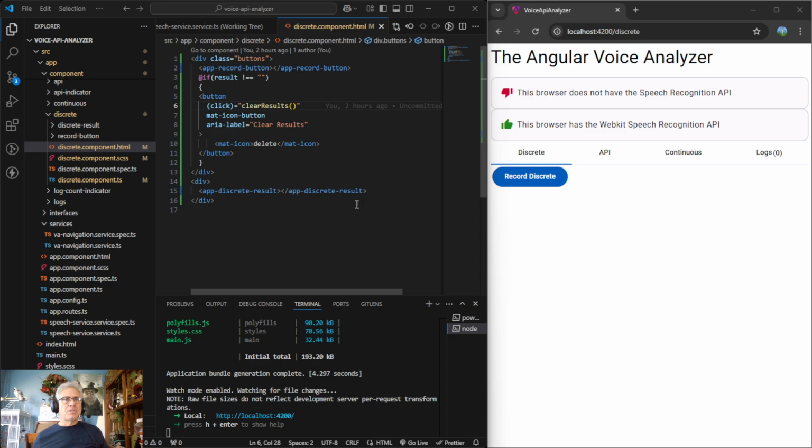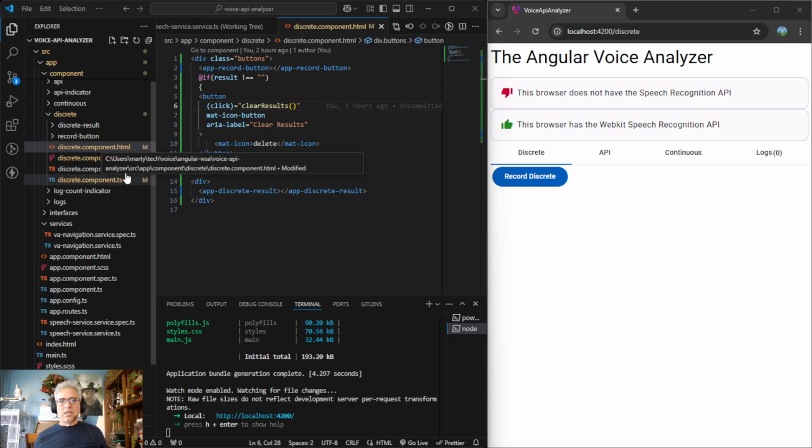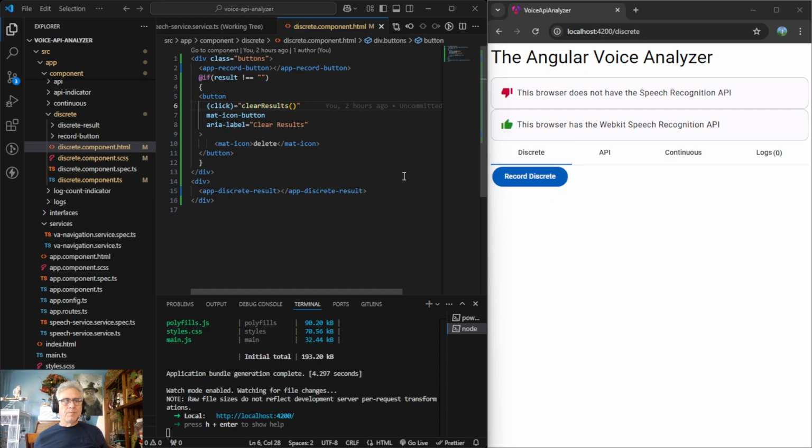Earlier, a couple hours ago, I left off with clear results. What we have here is a component called the discrete component, which is basically everything inside this discrete tab. Within that, we have a record button component, and that's this. Then we have another button that isn't a component, just its own button that's part of discrete. And then we have the discrete results.